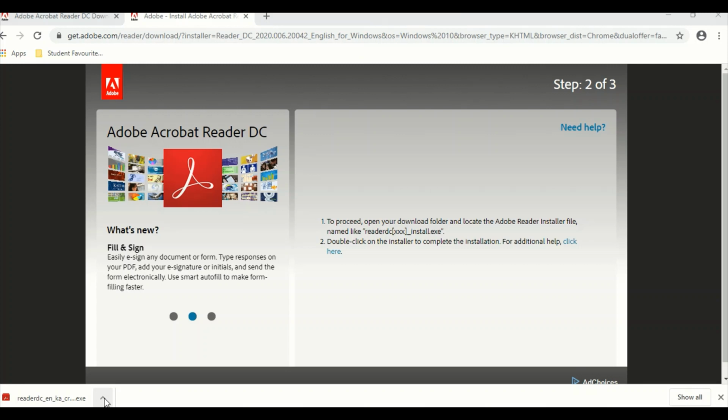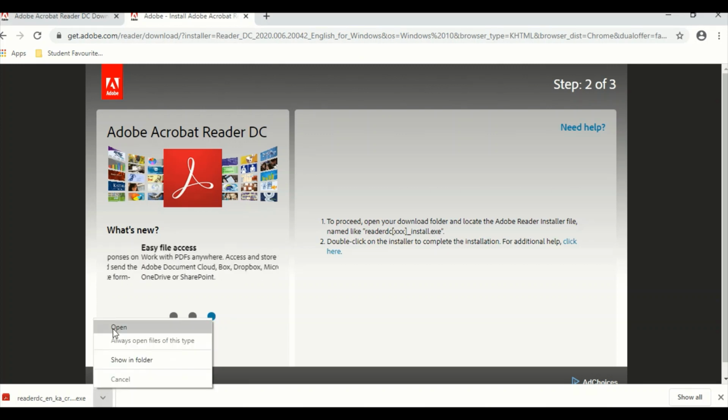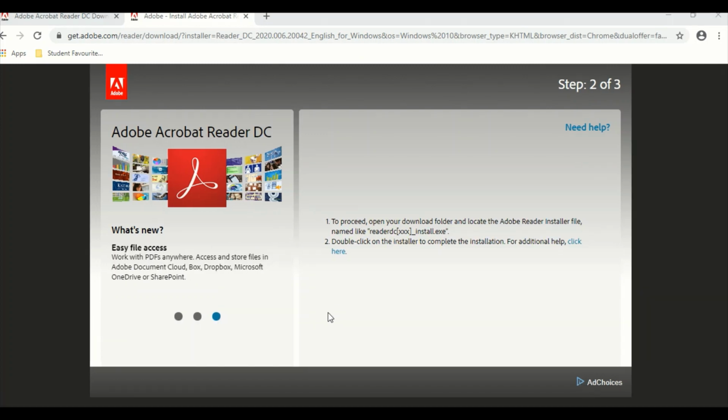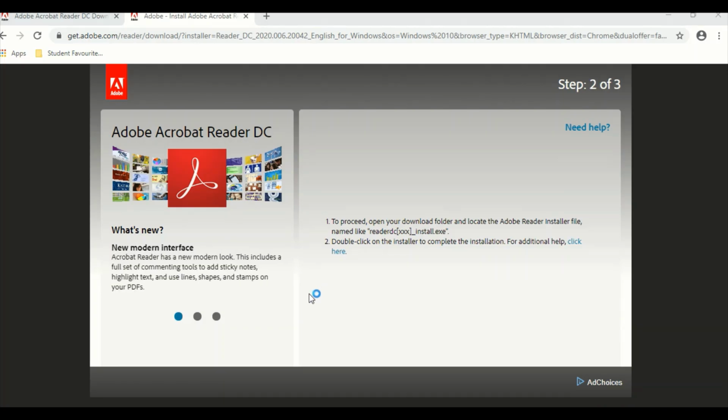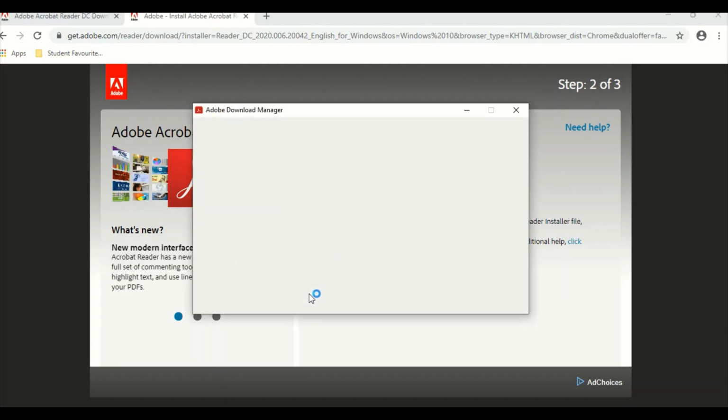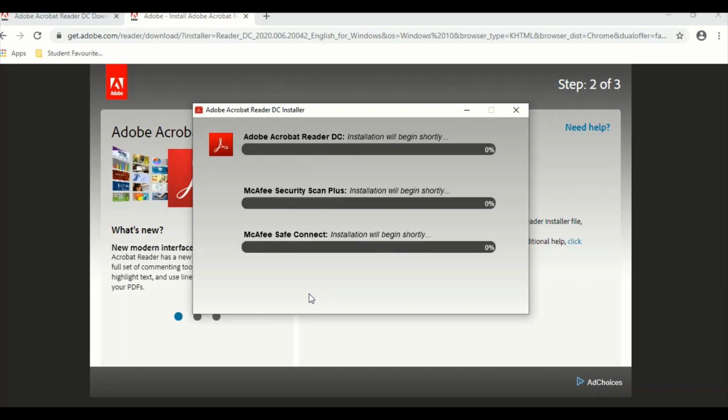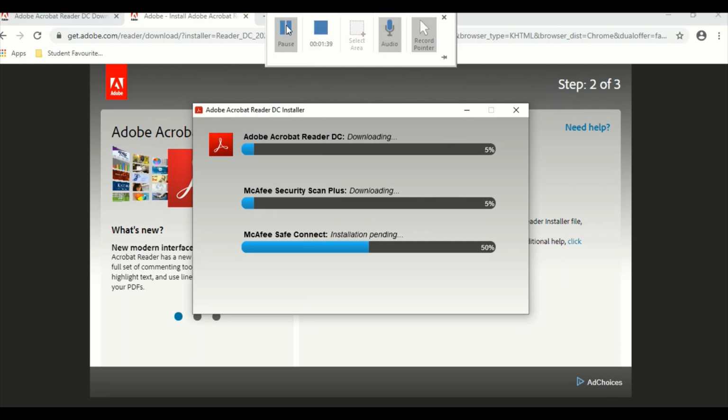Okay, so when that's finished downloaded, you're going to open it. Okay, so it says Adobe Acrobat Reader DC installed and verify publisher. Do you want to allow this app to make changes to your device? You're going to click yes. Right, and it's going to finish installing this.